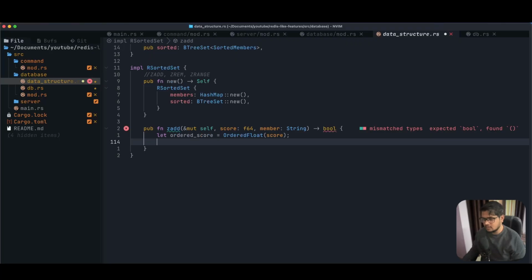So we will check whether the score that is coming as an input is same as the old score. If both the scores are same, then we'll do nothing. We'll simply return false. This bool value will be false. And if there is a change in score, then we need to delete that node from this, and we need to recreate a new entry, and we will insert it inside this sorted struct parameter, and it will automatically reorder itself. So for that, we need to first of all fetch the node from this sorted set.